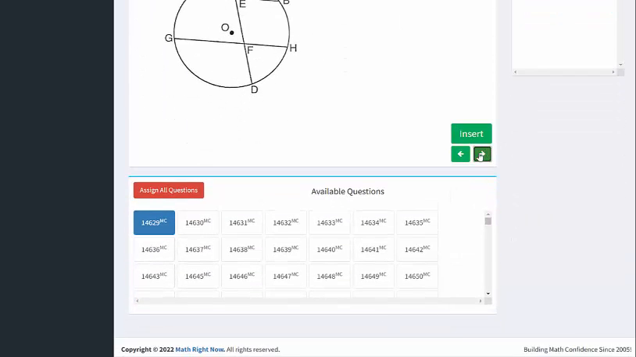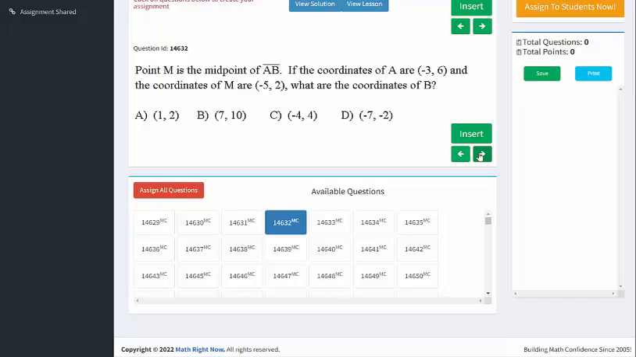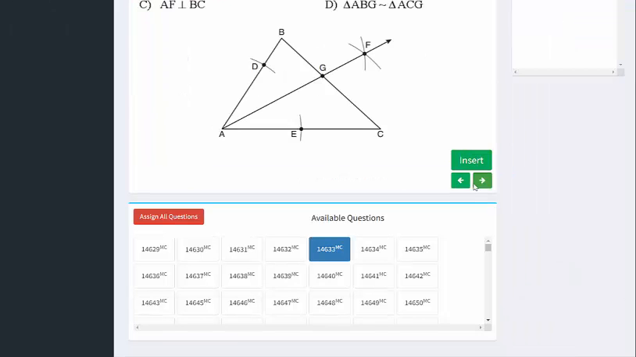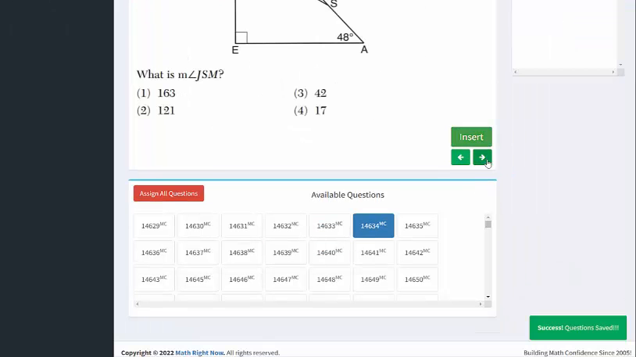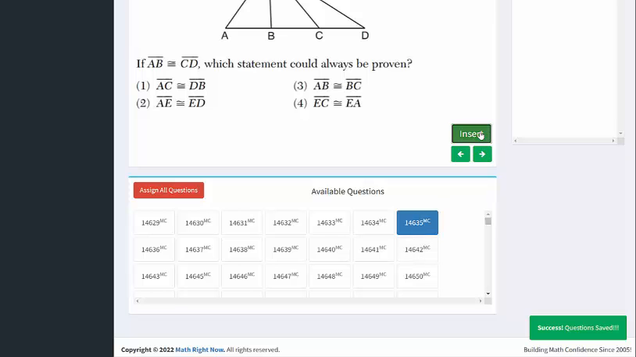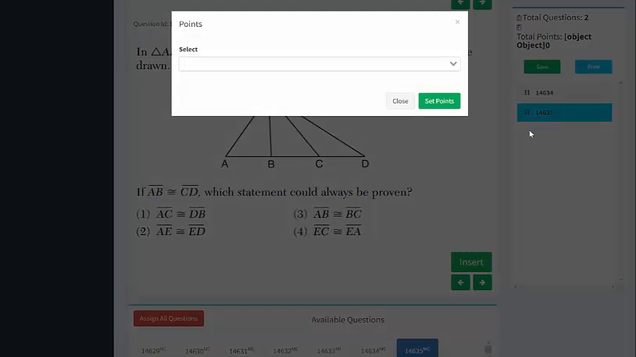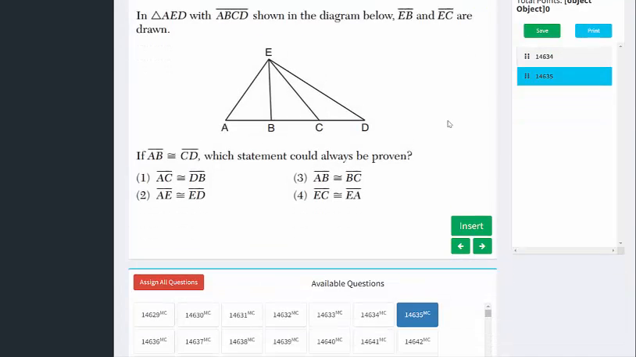You can quickly scroll through those questions, and as you see questions which you'd like to choose, simply insert that question into your assignment. And those will go over here. You can also set points for each of the questions if you choose. That was one of the options I had chosen originally, but that's not an option that you need to choose.